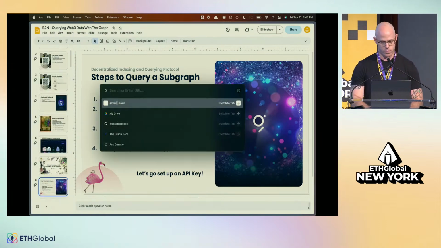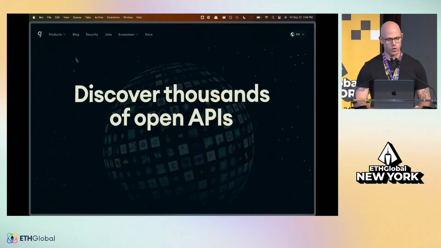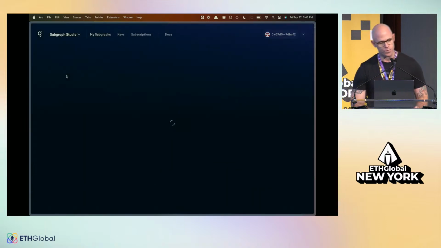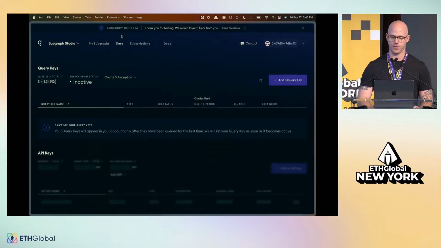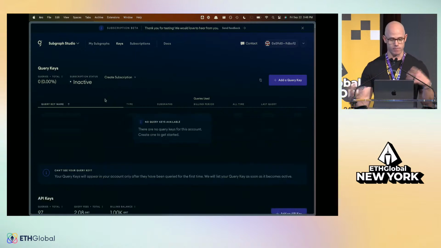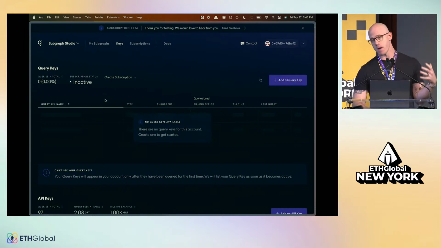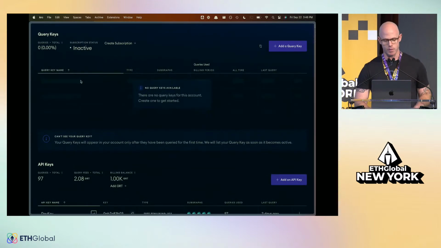We'll go to thegraph.com. And we'll go up to Products and Subgraph Studio. And we'll go to the top, and we'll go to Keys. And really quickly, I want to preview, we are excited, and it's really exciting to see that we're going to be putting in subscriptions for queries, so you'll have a set rate per month if that's something that interests you. That's not what we're doing today, but that's a little preview. I'll talk about that a little bit later.